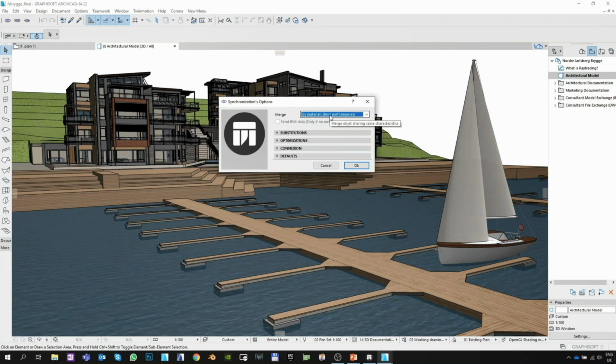From the drop-down menu, you can also use the no merge option. That allows you to send ARCHICAD BIM information such as classifications and properties to Twinmotion if it's checked below. But note that the no merge option can significantly increase the synchronization time. So in general, it's advised to use the biomaterials option.